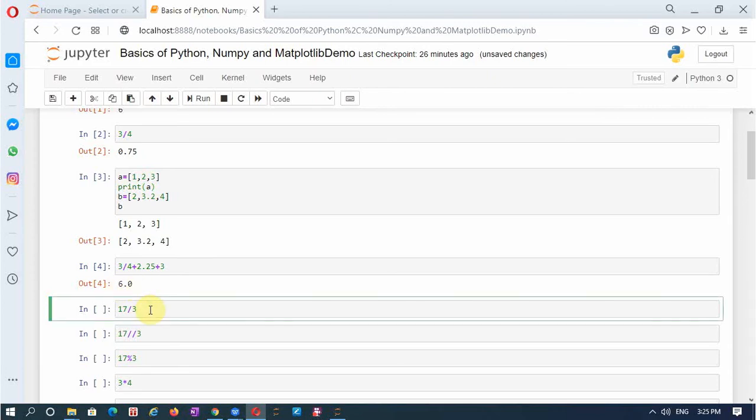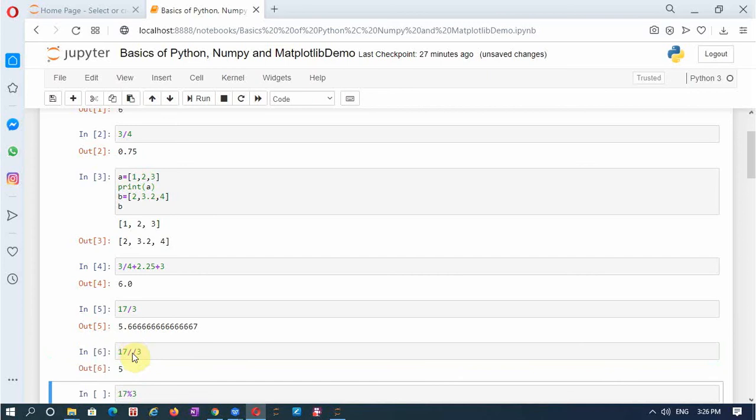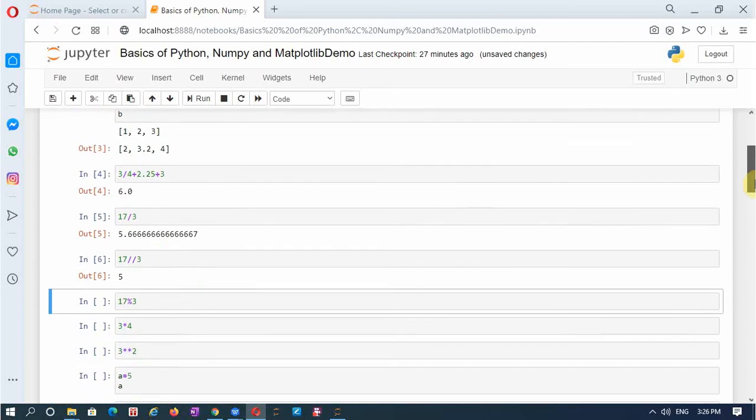So next is 17 by 3. 17 by 3 is going to be a fraction like this, 5.66666. So now this is a floating point number with a fraction. Suppose I don't want this to be a fraction. I want it to be an integer with the fraction part truncated. Then I make use of double slash like this. And now if I run this cell, so this fraction part is eliminated, that is truncated, and I am getting only the integer part of it.